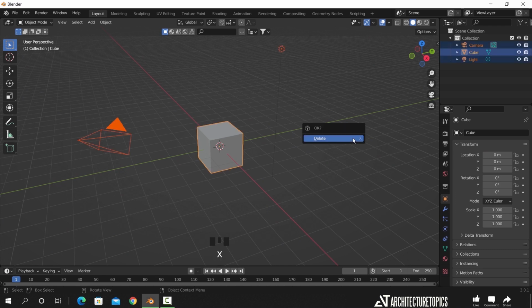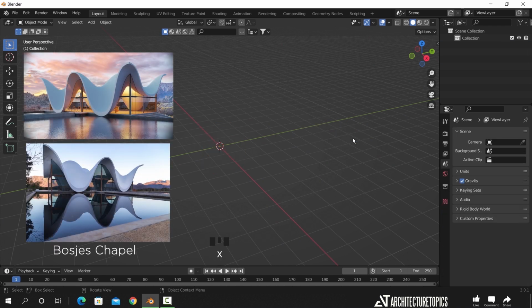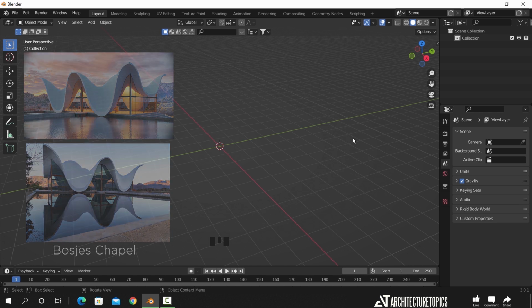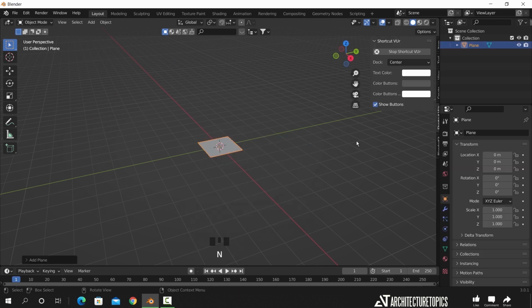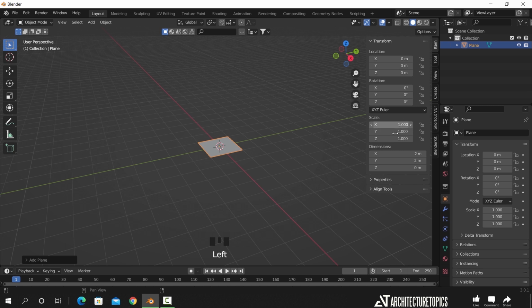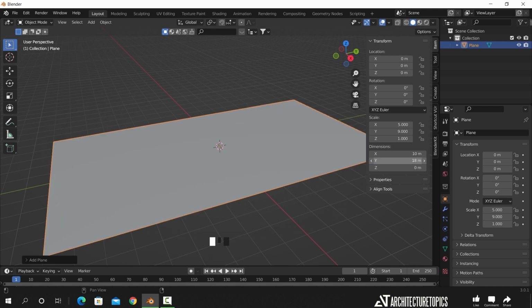Start by deleting the default objects. The structure we're doing today is this chapel, and you can look it online for more reference photos. From Shift-A, add a plane. I will press Enter to change the parameters, and make it 10 by 18 meters. We will go a bit on proportions here, so adjust it if you want to.